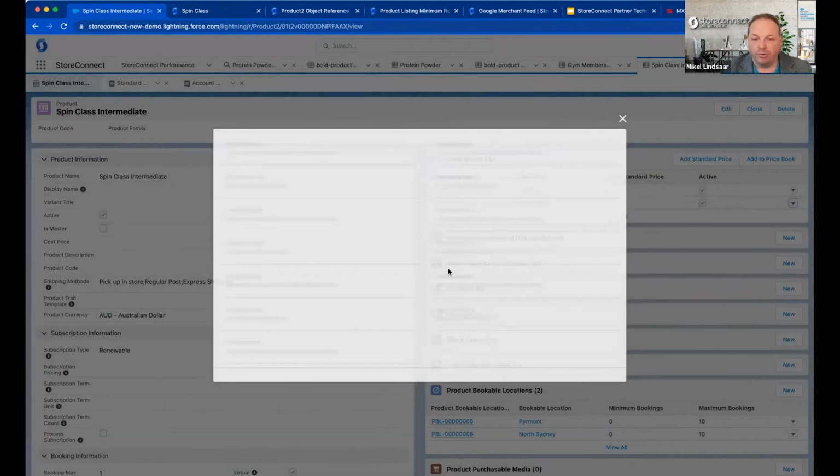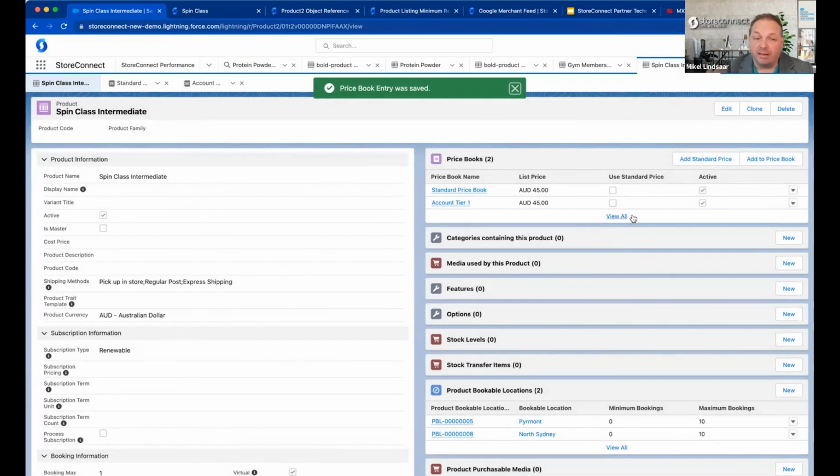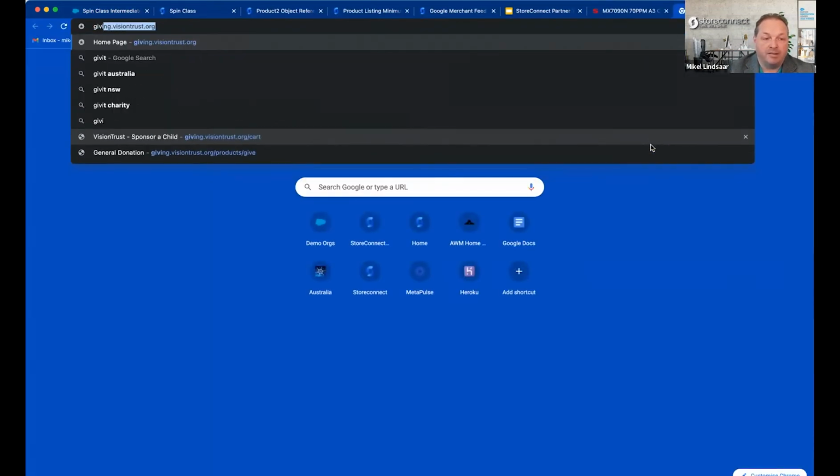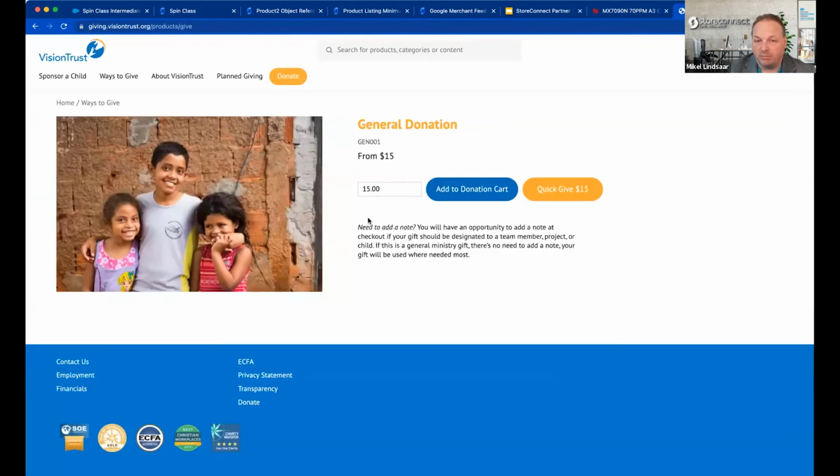You could also do things like pay what you want. So you could select all of these and put them in. And if you did that, that allows the user to choose how much they want to pay for this product. You'd have to enable variable pricing as well. But that would mean that person could specify how much they wanted to pay for this item, you know, 10, 20, $1,000, $5,000. That's good for a donation type platform. And this organization, Vision Trust, they do something like that where they've got this donation charge.